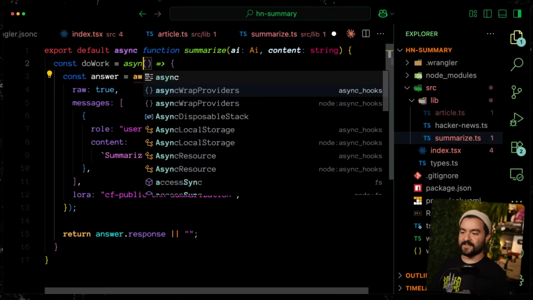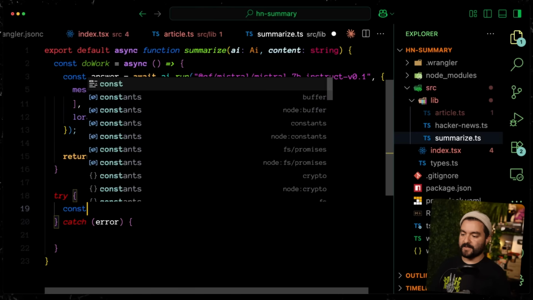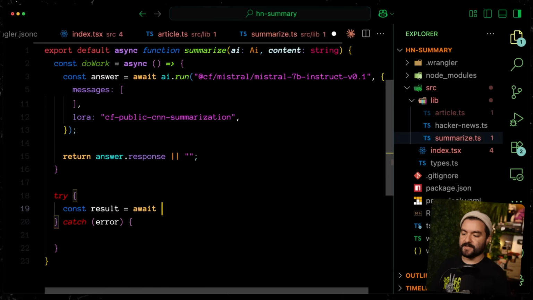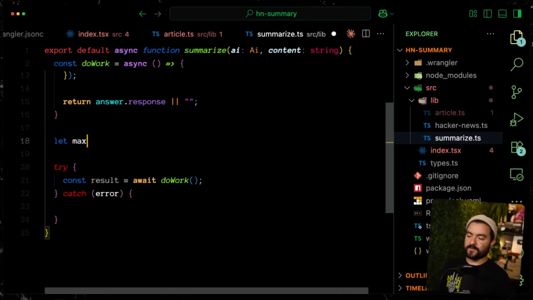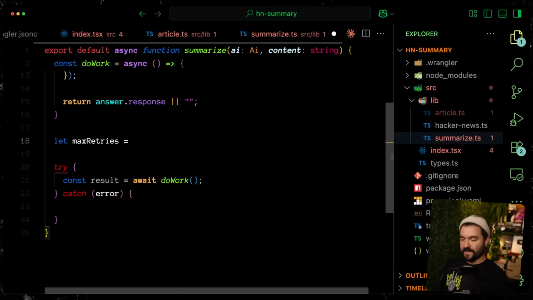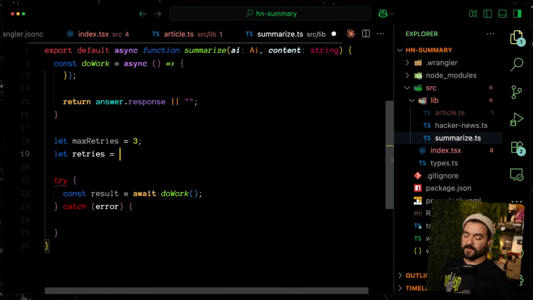We will make it async. And then now we can try to do it. So we'll add a try catch. We'll say the result is do the work. And if there was an error, we will potentially retry. So let's create a variable called max retries. We're going to set that to 3. And then we'll say the number of retries currently is 0. So it has retried 0 times.